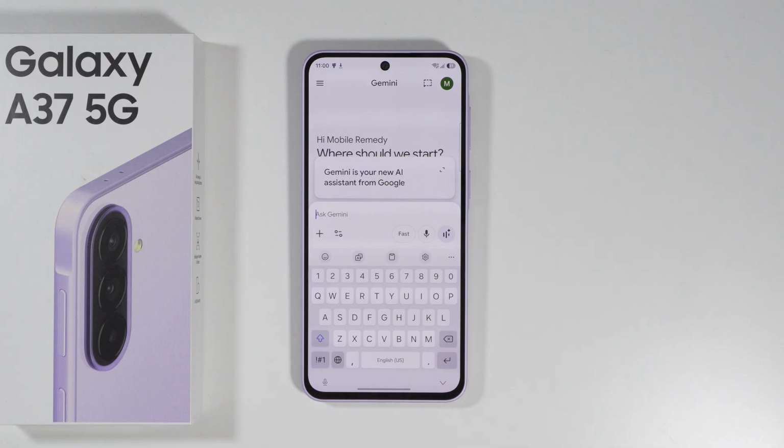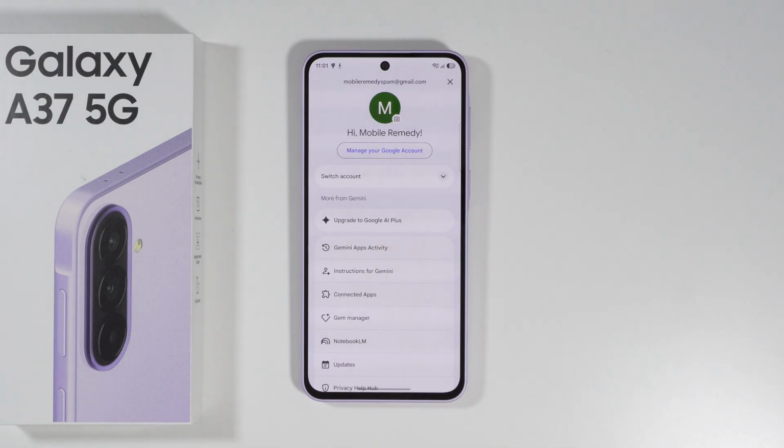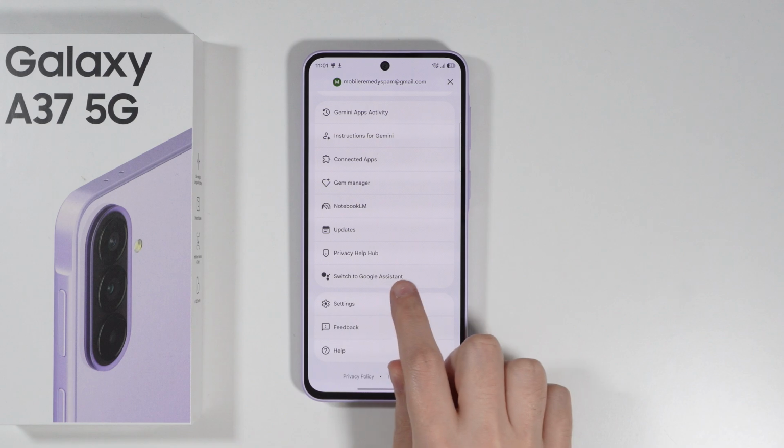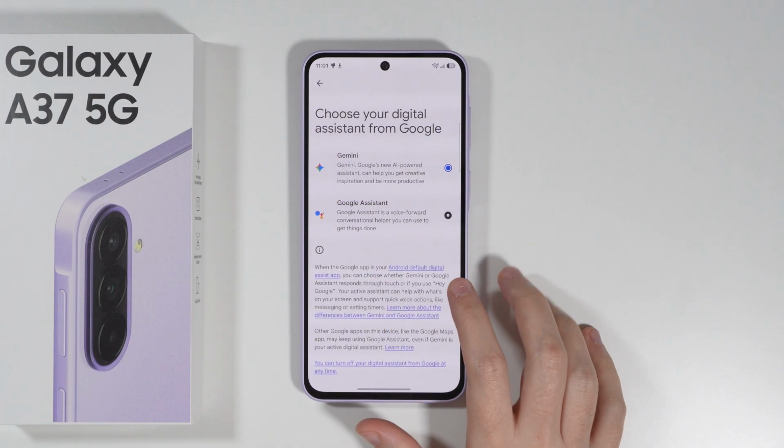Of course, if you want to use Google Assistant instead of Gemini, you want to tap on your Google profile in the upper right corner, and then in here you can find switch to Google Assistant, and of course we can make that switch in here.